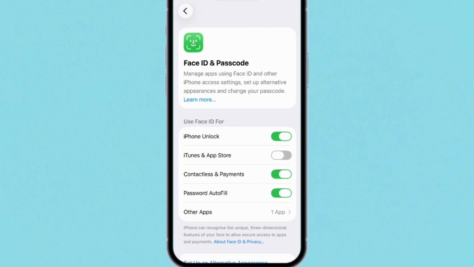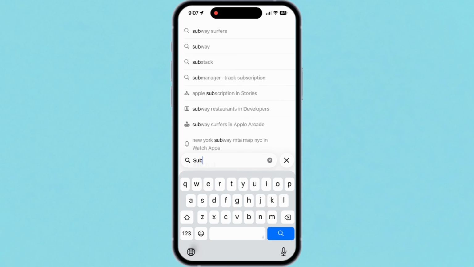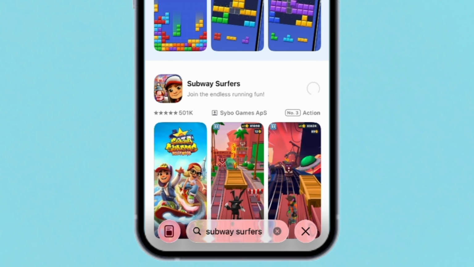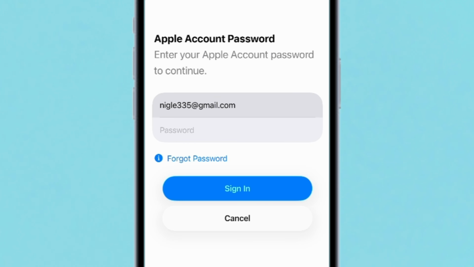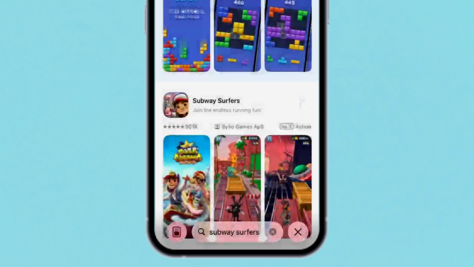Go back to the App Store. Search an app and tap on Get. Instead of tapping double click, it will ask you to provide your Apple ID password. Tap on Sign in. Now tap on Install. And that's it.